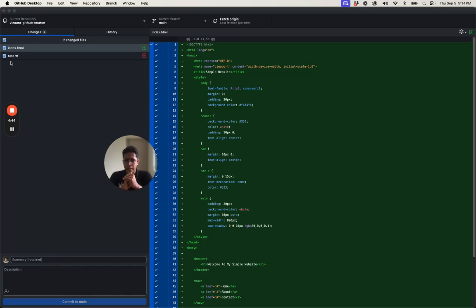Why is it not showing that .txt has been removed and HTML has been added? Why is this not showing that? Because that's what we did, right? We renamed the txt file, so ideally this should show as if test.txt has been removed and index.html has been added.